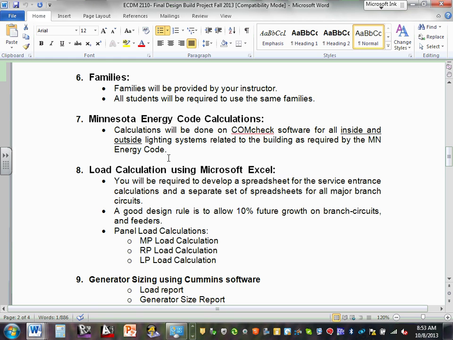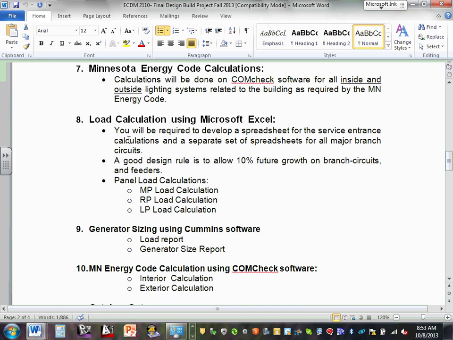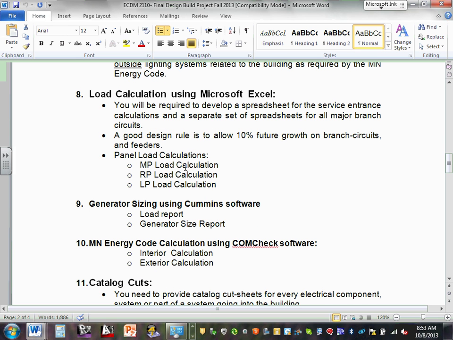Minnesota Energy Code, guys, we're going to be using CompCheck for the inside and the outside. We have software using CompCheck calculation. For load calculation, we're going to use Excel. Here's a few things. We're going to use the main panel, receptacle panel, and lighting panel. We're going to have 3 panels in this building. One main, one for the lights, and one for the receptacles.